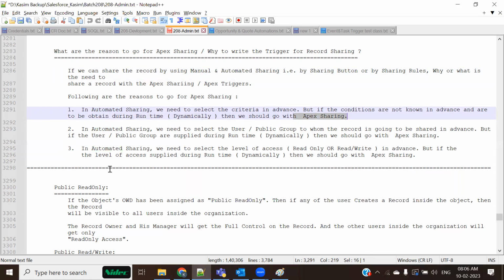The second point, what we have discussed, is that we should know to whom we are sharing. User, public group, roles, whatever, but the name should be known to us in the beginning itself. But if the name of the user or the name of the public group is coming dynamically at runtime, then I cannot design an automatic sharing.